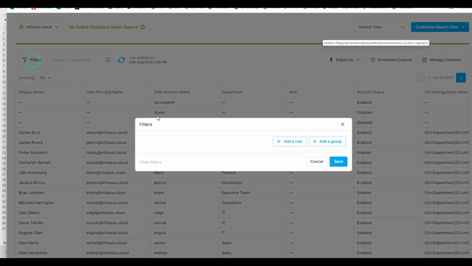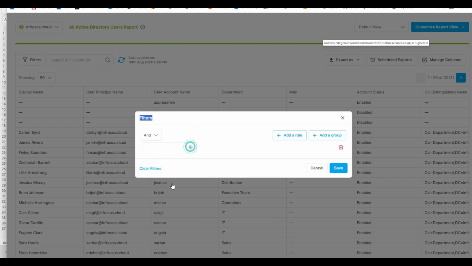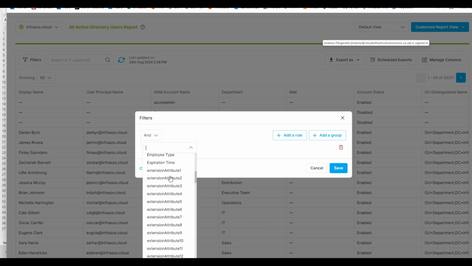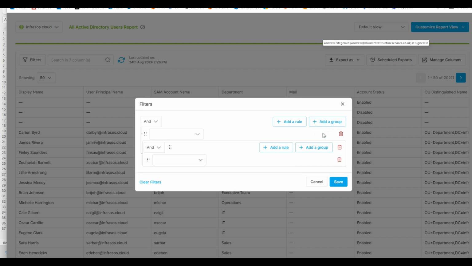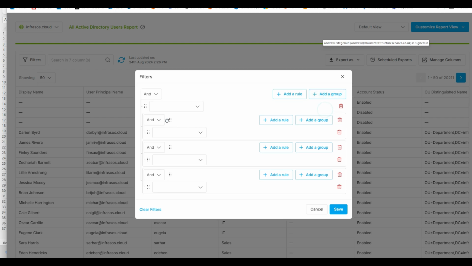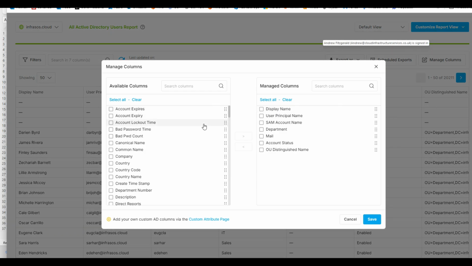You can set all types of different filters, from advanced to basic filters, so you can filter on all the Active Directory attributes. You can run multiple filters. For example, you can have any types of filters and all type filters. You can drag and drop the attributes you want in your reports. So here you've got all the different columns that you can add to your reports with just simple drag and drop.